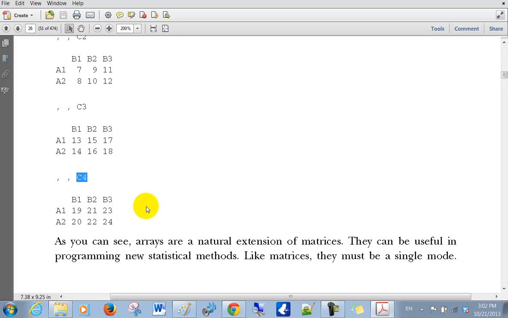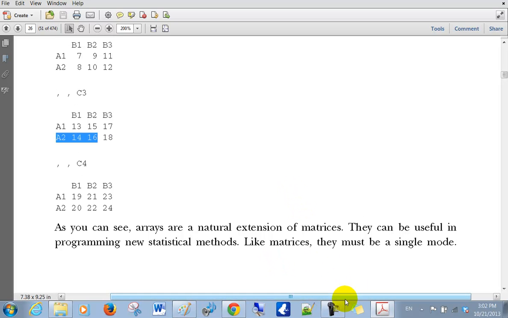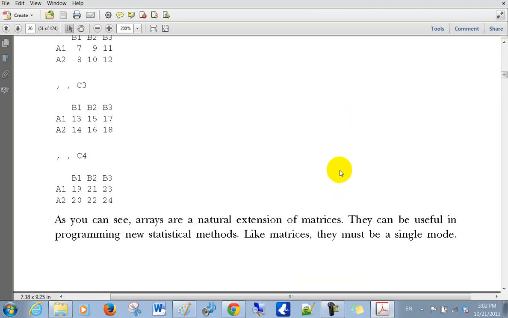You can see arrays are a natural extension of matrices. They can be useful in programming new statistical methods. Like matrices, they must be a single mode. So remember that if it's going to have numbers in it, like these are numbers, then these are numbers. So everything has to be a number. Everything has to be a number. So they have to be a single data type, or as they say in R, a single mode.